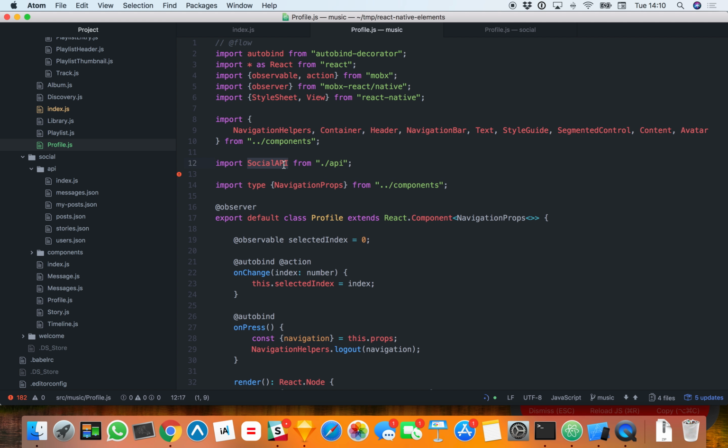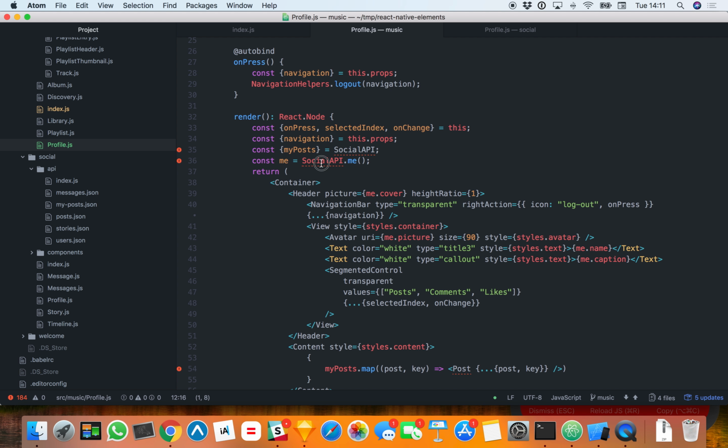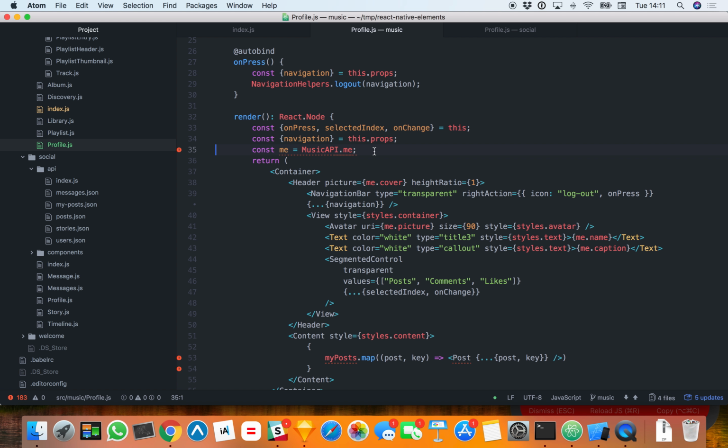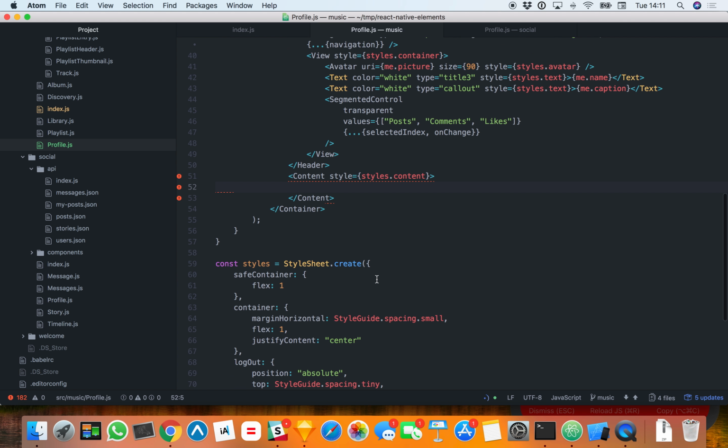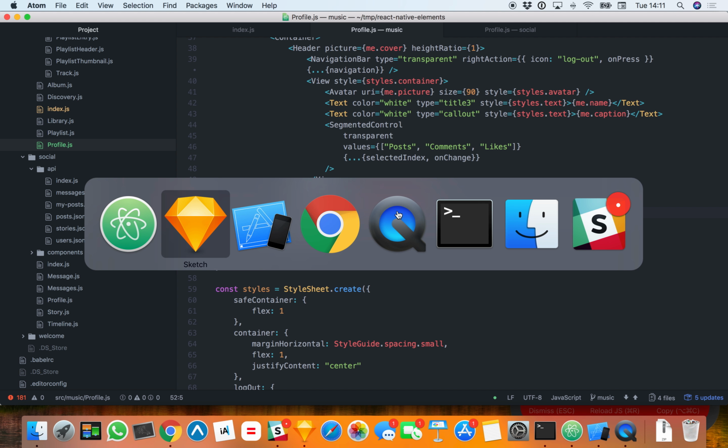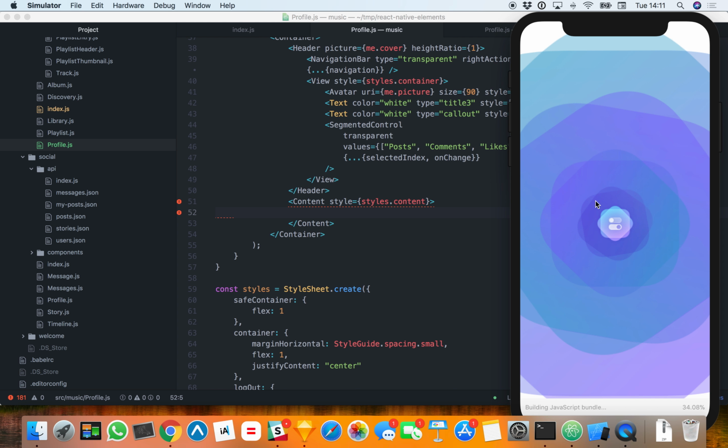Okay, so we use the music API instead. And there is also a me variable which contains profile information. So maybe I should use this like this. Okay, let's remove this part. I guess we can already try to take a look and see how it looks.